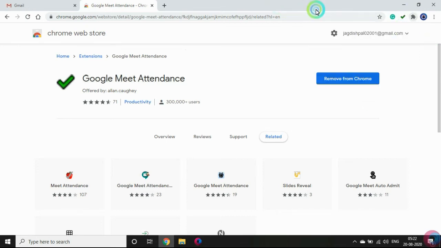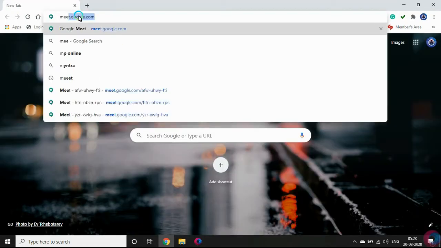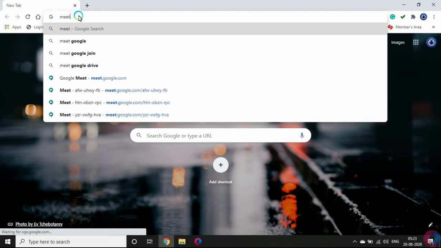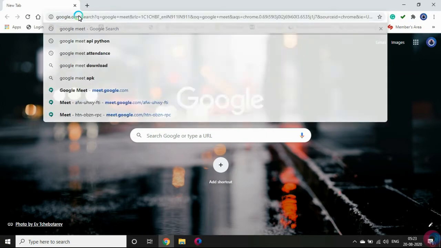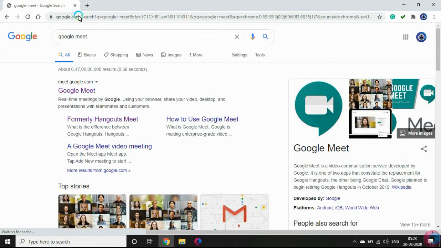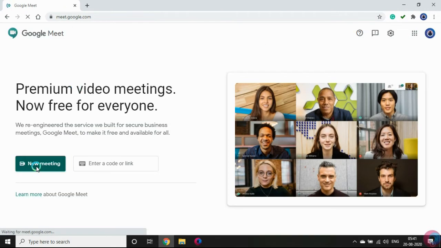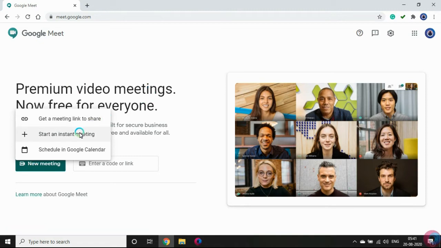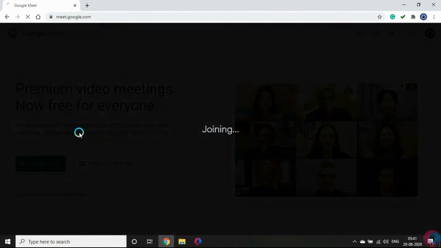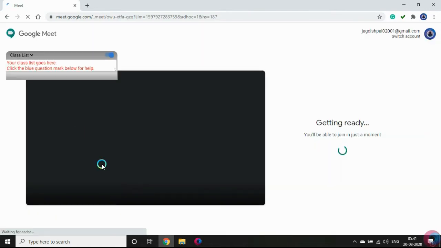Okay, and now close it, and also close it, and now open Google Meet to see its use. In order to see the working of the Google Meet Attendance extension, let's create a quick Google Meet meeting. So let's open meet.google.com and click on new meeting, click on instant start meeting. Okay, now it's starting the instant meeting.